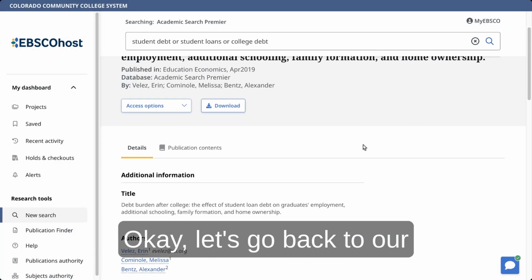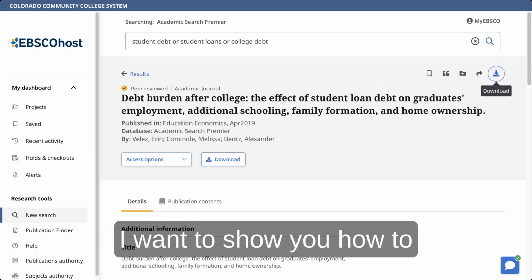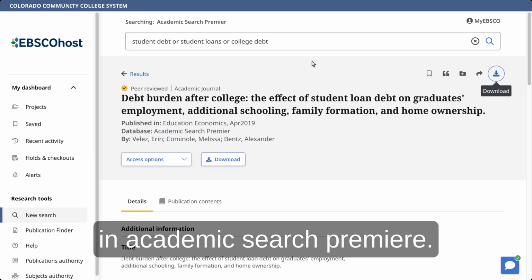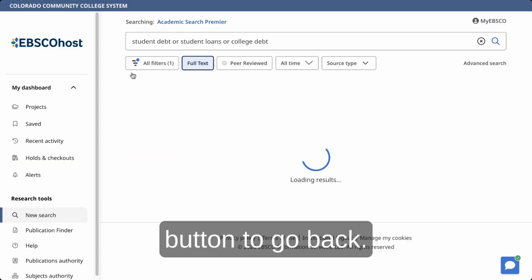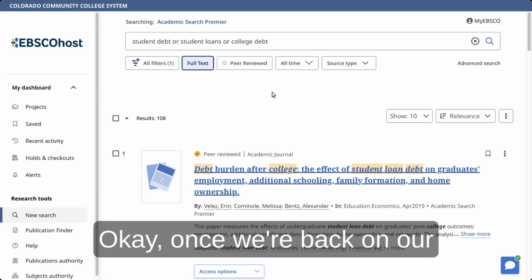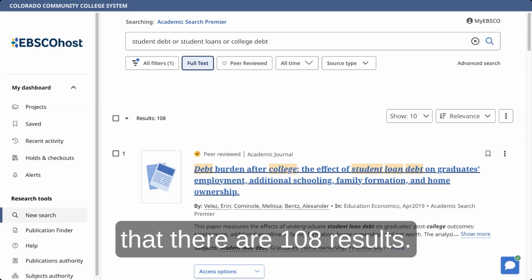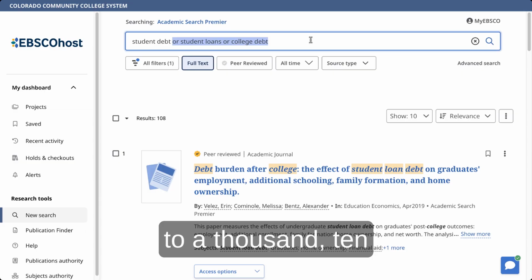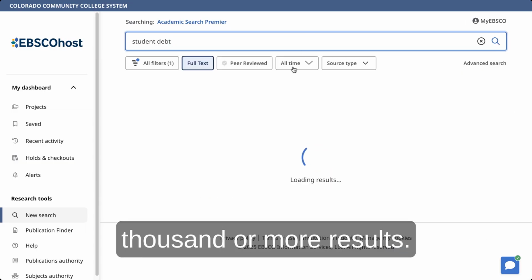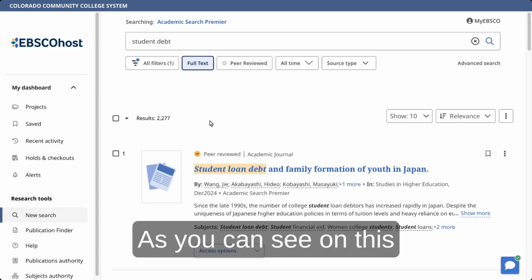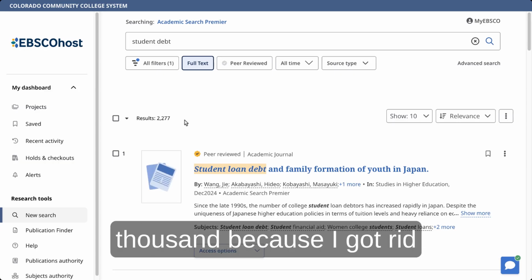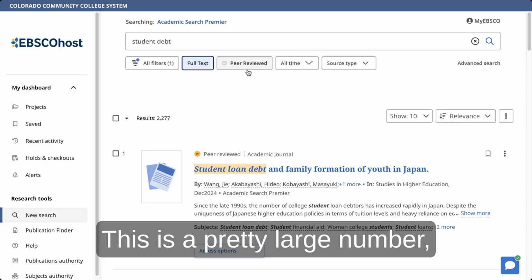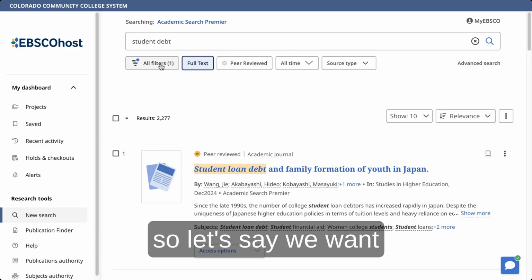Okay, let's go back to our search results now, because I want to show you how to limit your search results in Academic Search Premier. Hit the Results button to go back. Okay, once we're back on our search results, you can see that there are 108 results. Sometimes you can have up to 1,000, 10,000, or more results. As you can see on this page, we're up to 2,000 because I got rid of the additional terms. This is a pretty large number, so let's say we want to narrow it down.